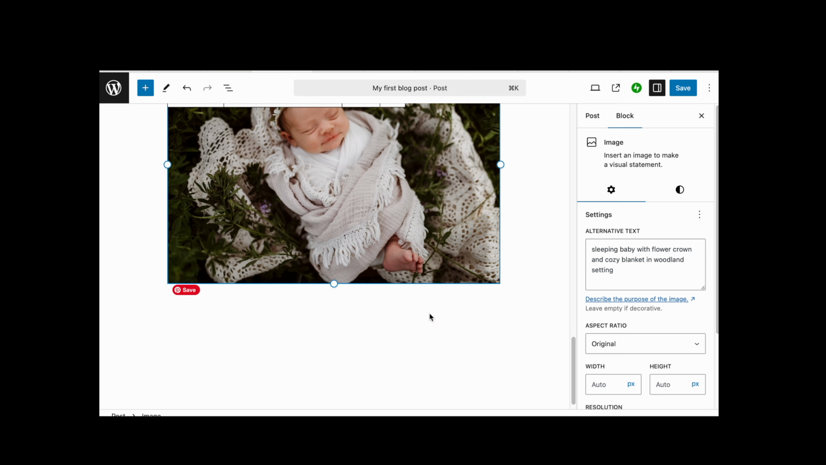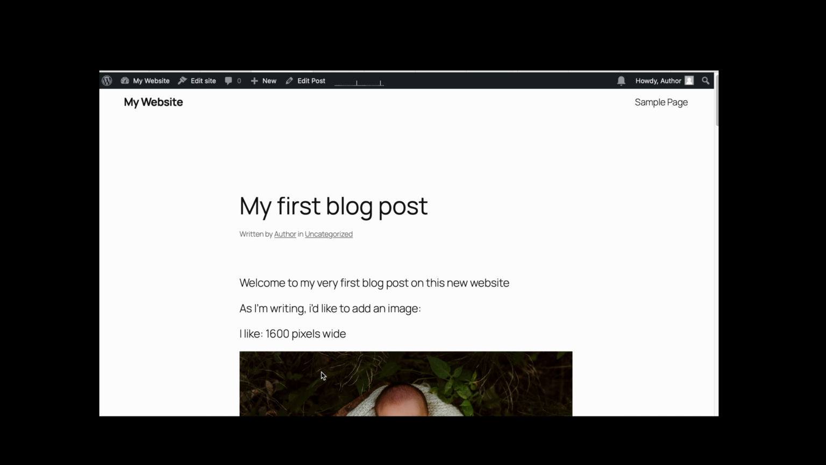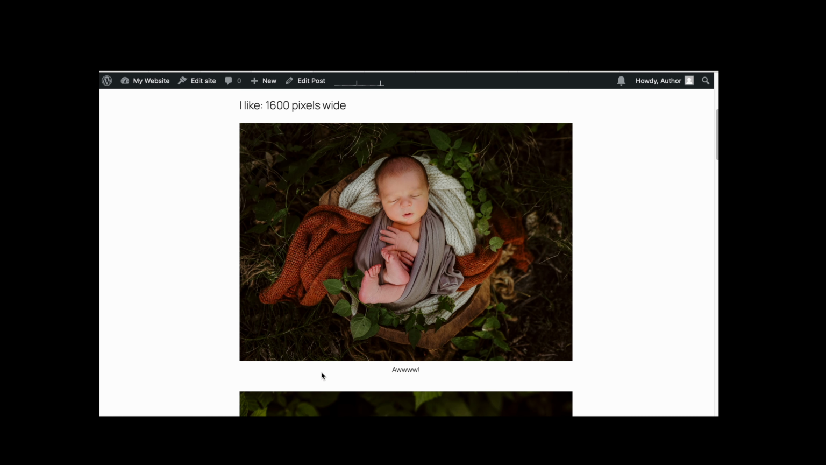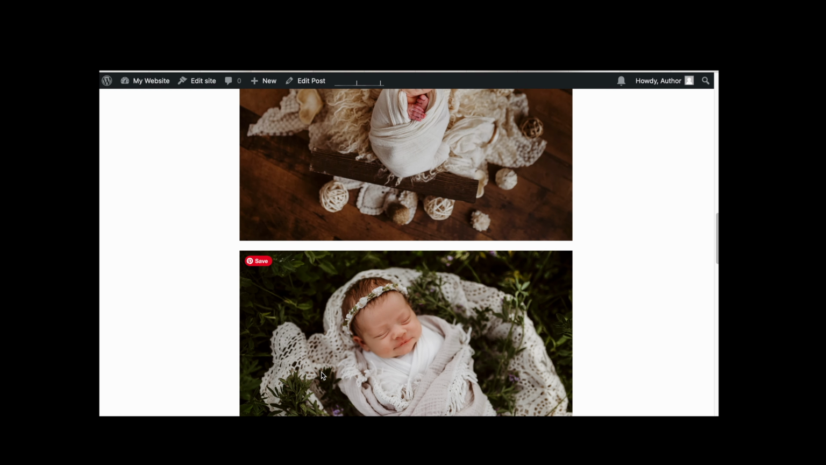So that looks good. So now these images are all in there. I'm happy with it. I'm going to press save. And then I can press view post. There is all those images that I added.